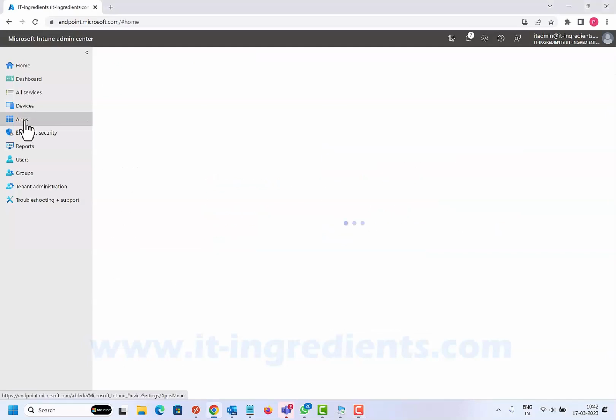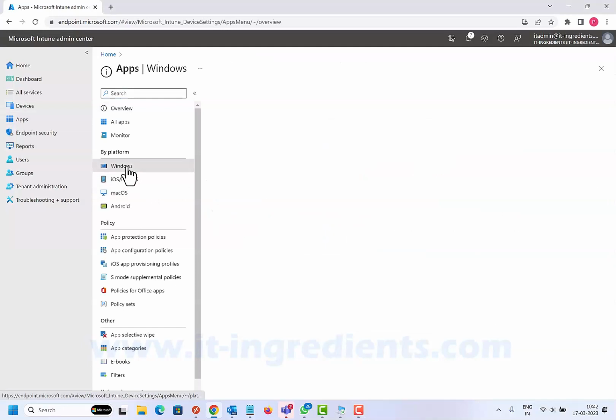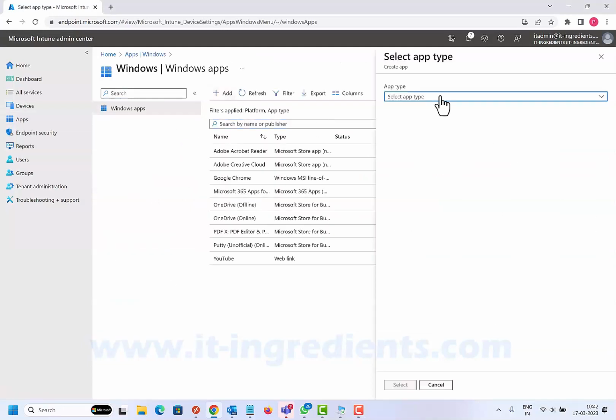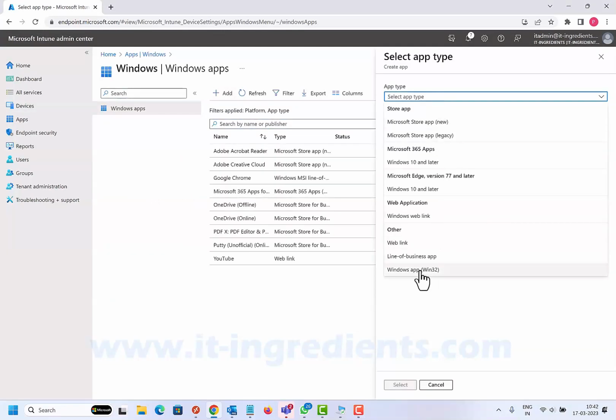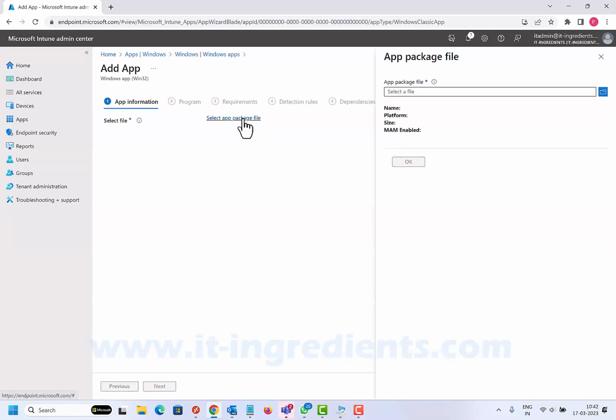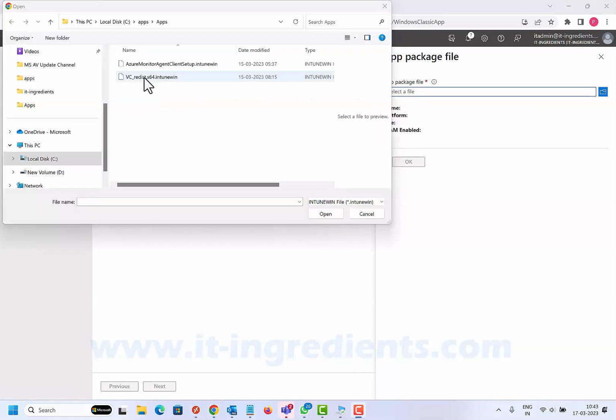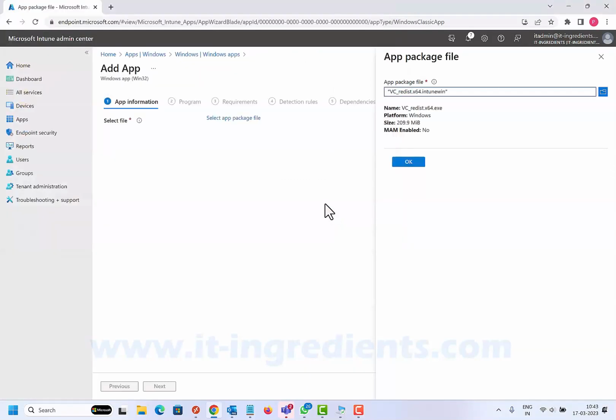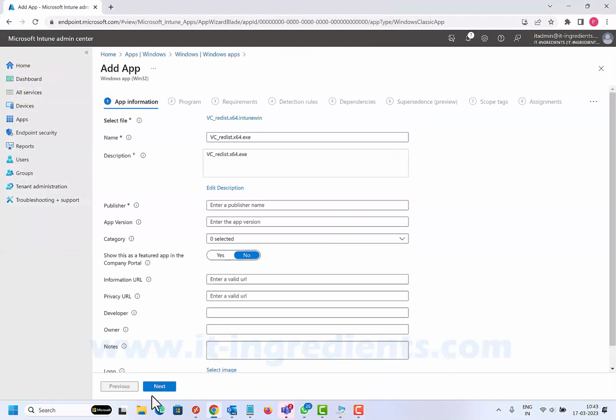Let's click on Applications and Windows. You can just click on Add and choose Windows app, select Next, and select the package you want to install along with the actual application. This is the file which I want to install along with the application. Select this one, click OK, and provide the publisher name.